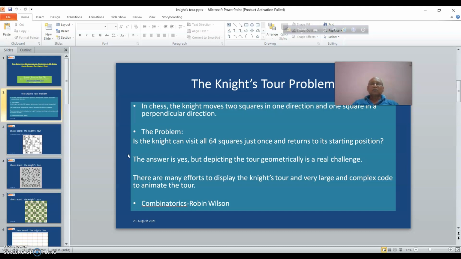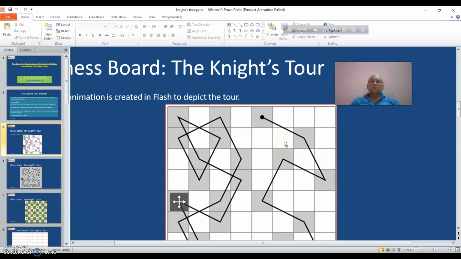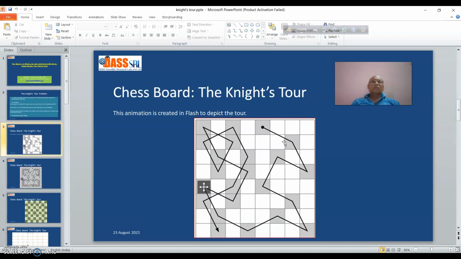There are many efforts to display the knight's tour, and very large and complex code to animate the tour. This I am presenting from the book Robinson Wilson's Combinatorics. So I am displaying some. This I have taken from the internet. This is a Flash program which runs to show its path when the knight moves.